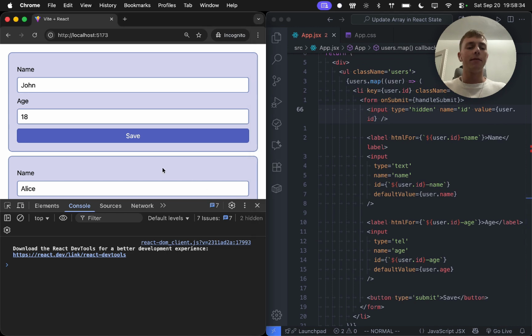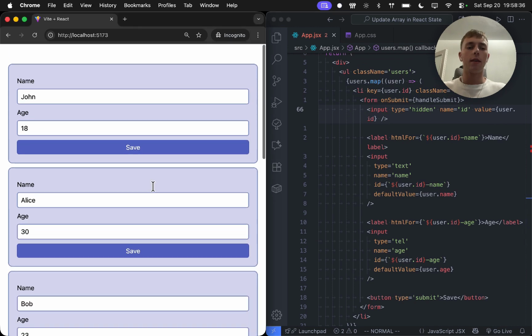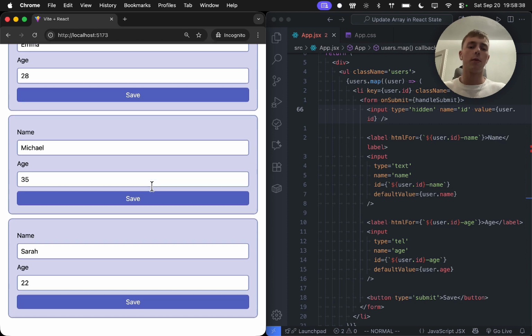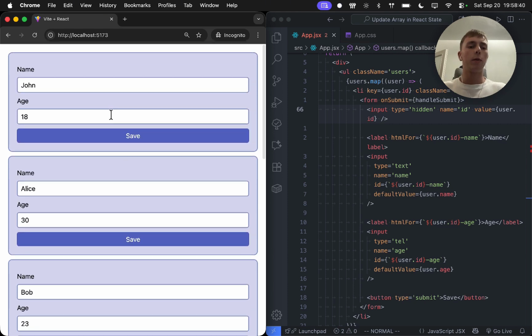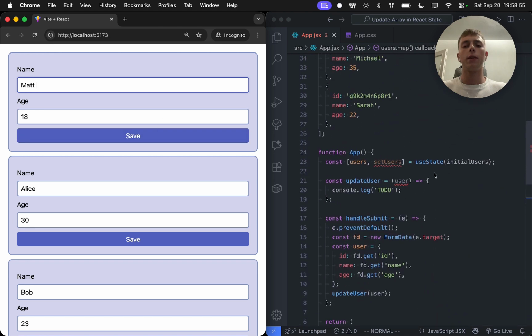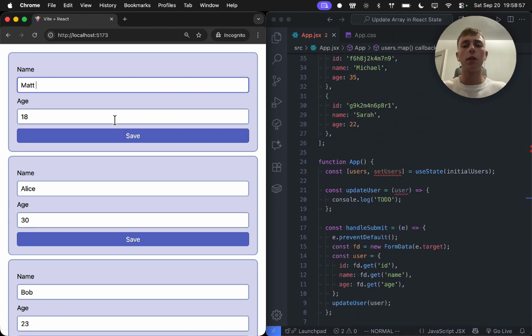Let's see how it looks in the markup on the website in the browser. We have our users here, and the goal of this application will be that we will be able to update this property, for example to Mat, and when we click save, the state of our component will be updated in such a way that only this one user will be updated. The rest of them will be untouched.